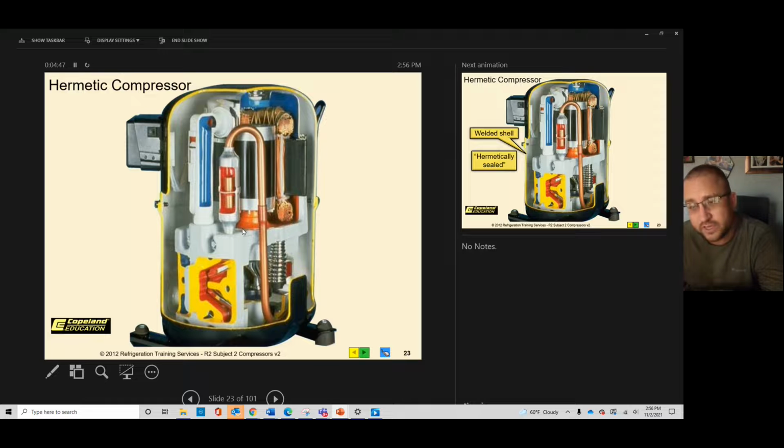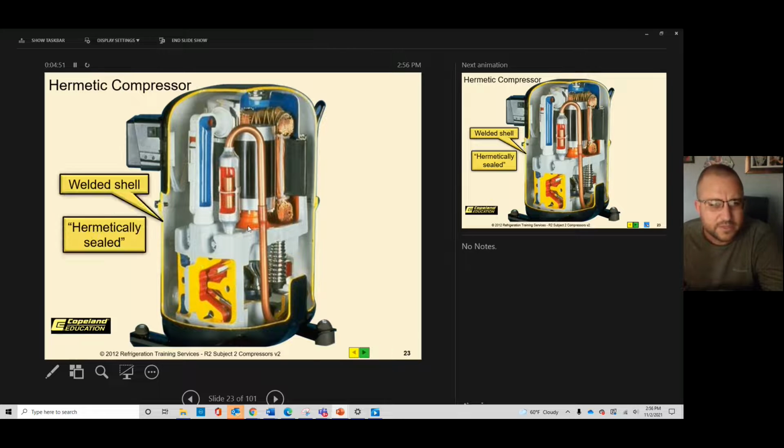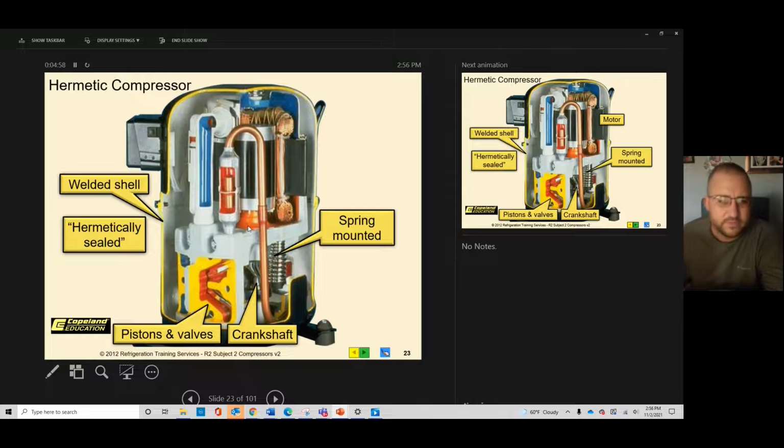And if you don't have suction gas, you have liquid coming in, then that presents a whole other kind of problem. So this thing is a little bit hard to see what's going on. In my opinion, this one's kind of hard to follow. These are oblong looking. They're not cylindrical. They're just kind of a big tin can looking thing.